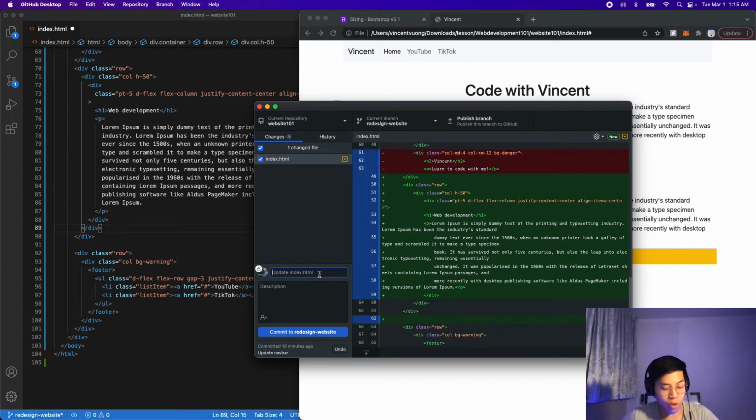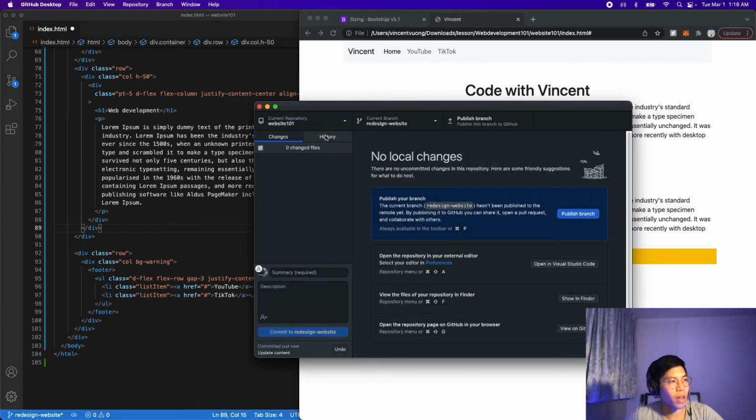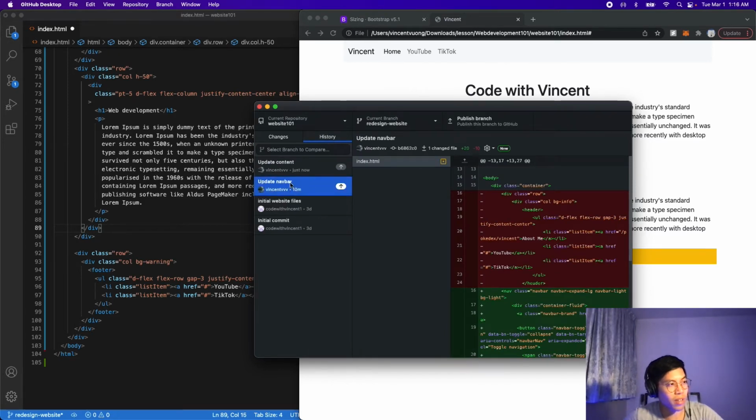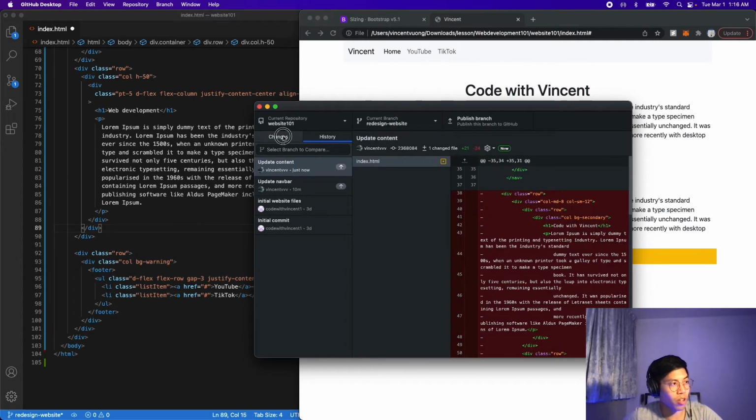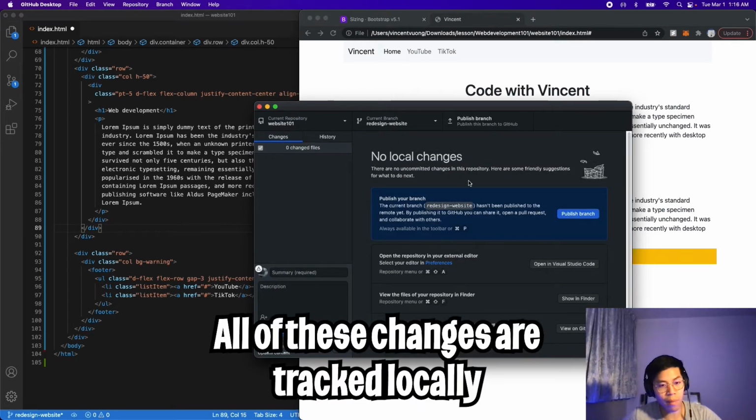So this time, let's write a new message. Here, let's put update content, and now let's commit it. And let's go to history, and here, as you can see, we see update navbar and update content. Cool, so the next thing we wanna do is go back to changes. So that means all of the changes that we have is committed to our local history.